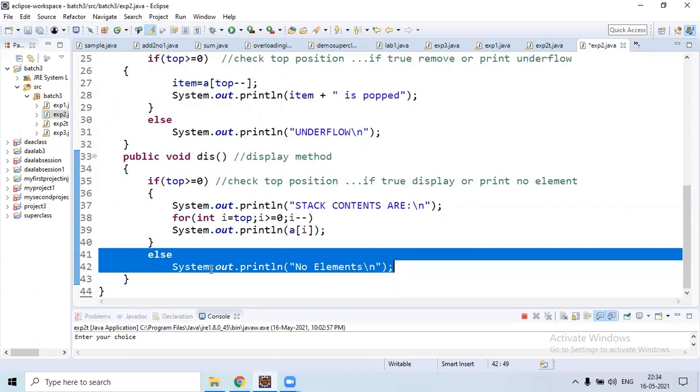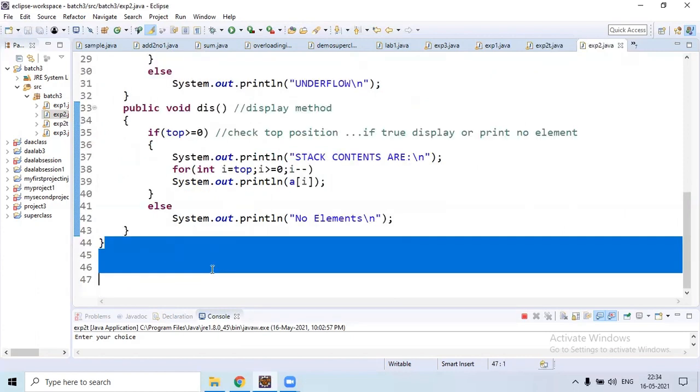Then close the display function, then close the class. So this is about creation of members of the stack, then methods of the stack. Here we created three methods: display, push, and pop.